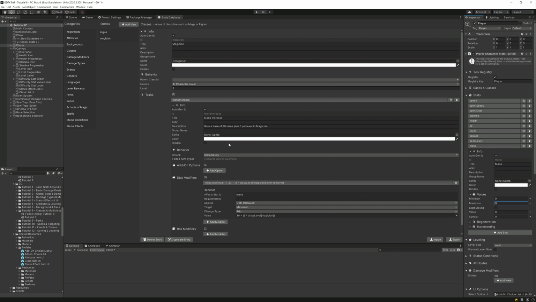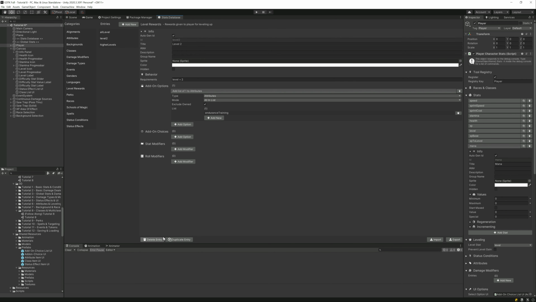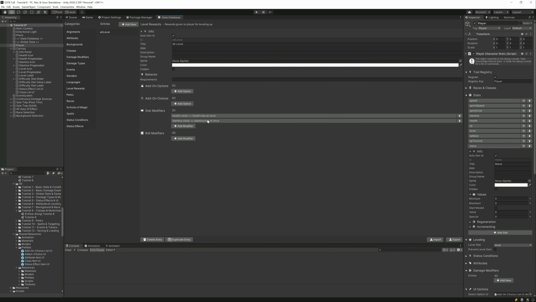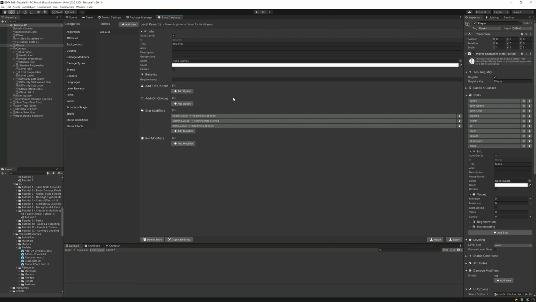So with that, I believe we're going to do one more thing. We're going to go into level rewards, and we're going to remove level 2 and higher levels, because everything is going to be done at all levels now. So the first thing we want to do is also make sure that our mana is set to max every time we level up, just like we did for health and stamina.